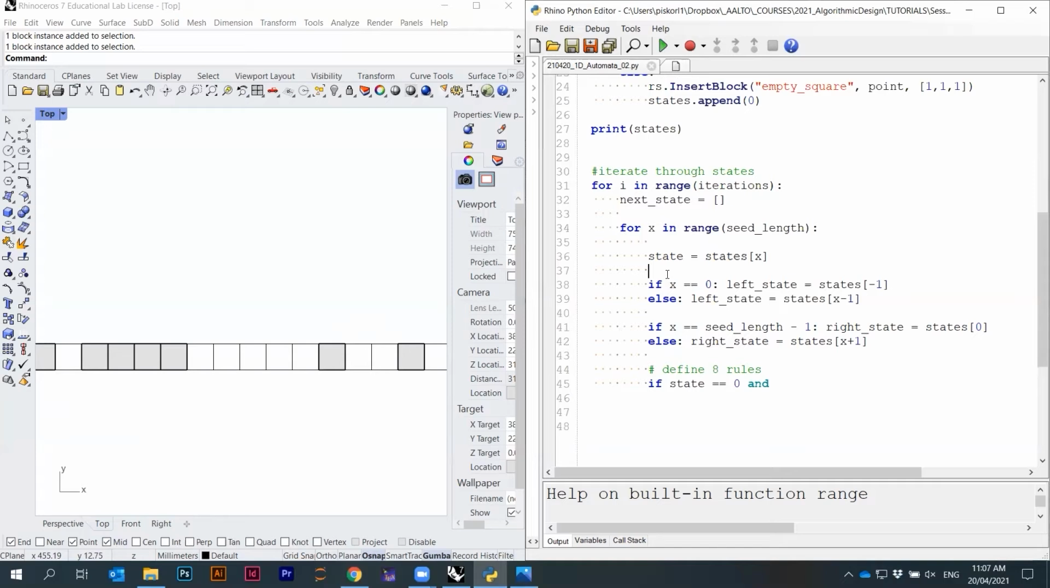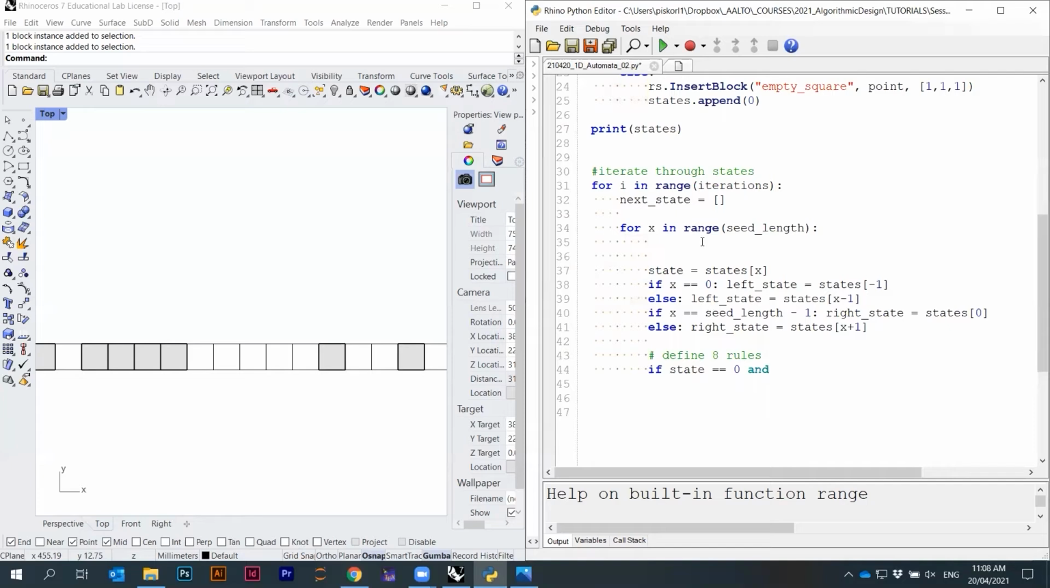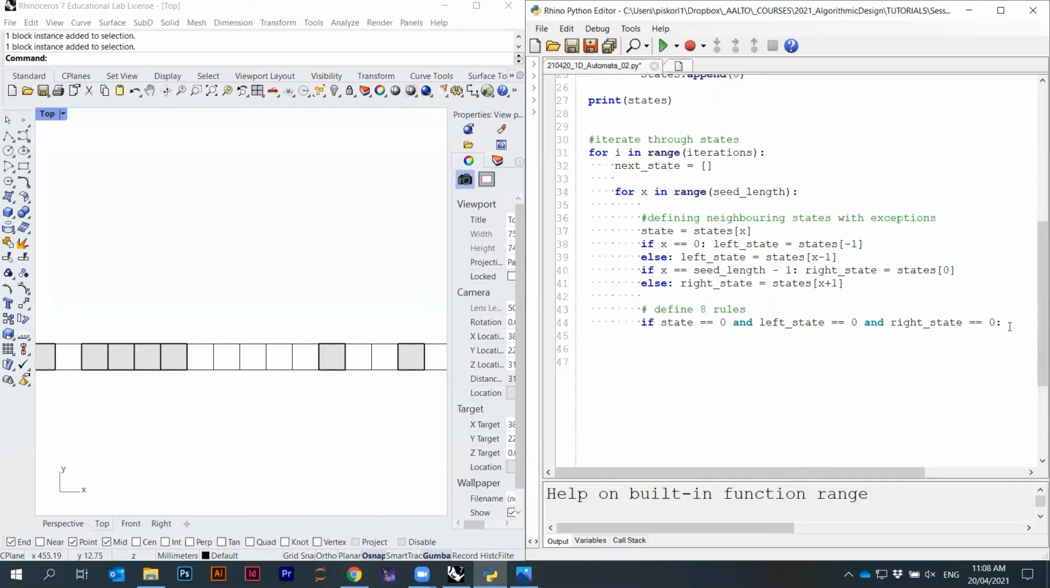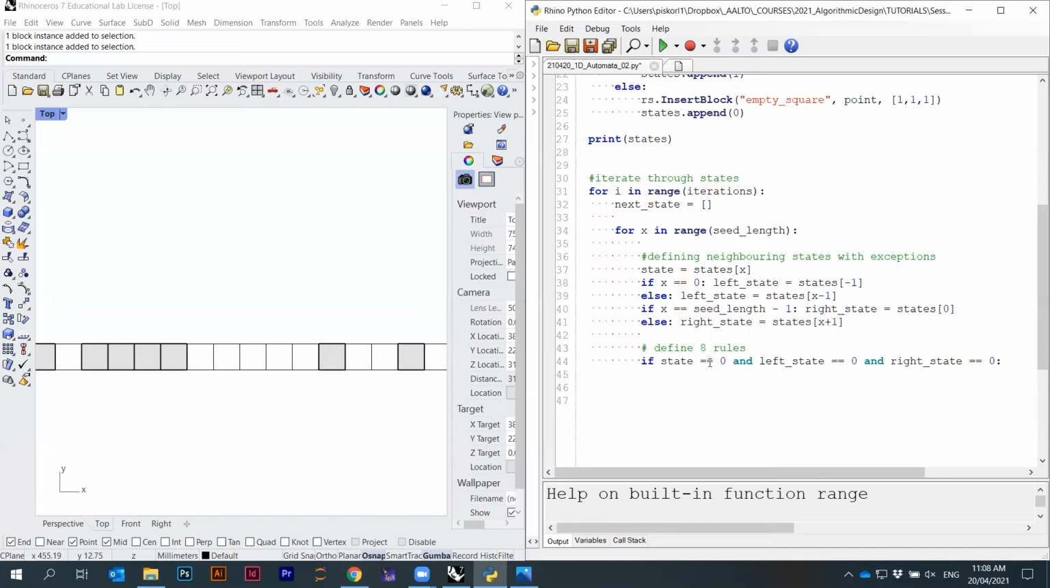I can maybe just merge all these like this. This is defining neighboring states with exceptions. Okay, then I have define eight rules. Now this is a bit easier because now I just have if state. So I have the original state and the left state equals zero and the right state equals zero. Notice again, I have to use this double equal. As you remember, I cannot use a single equal because that's assignment and double equal is a test of equality. That's just how it is. And I'll just compress this, maybe it fits better on the screen.